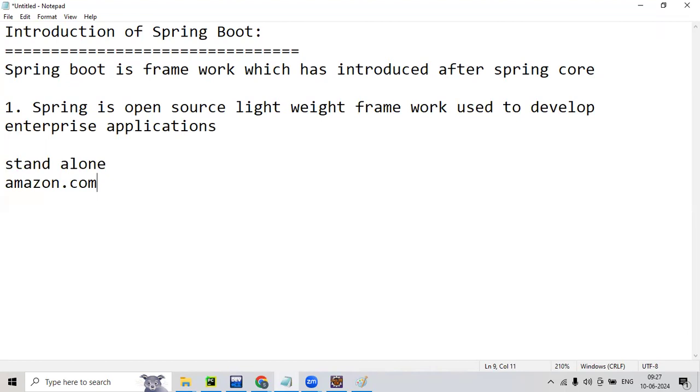Every person will log into the same application. So that's the enterprise application. Spring is used to develop this type of enterprise application. So this is point one of Spring. Let us see the same point with Spring Boot.